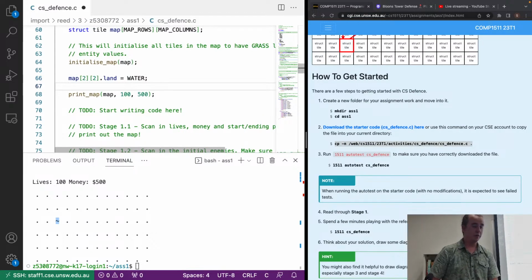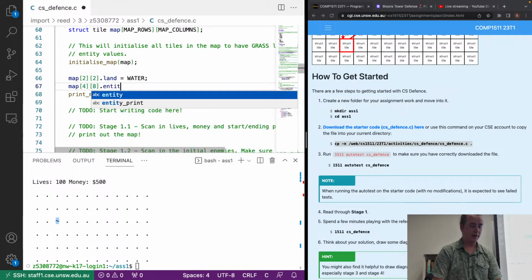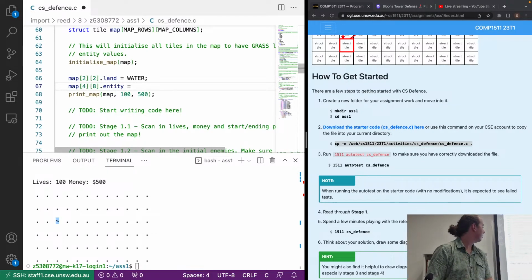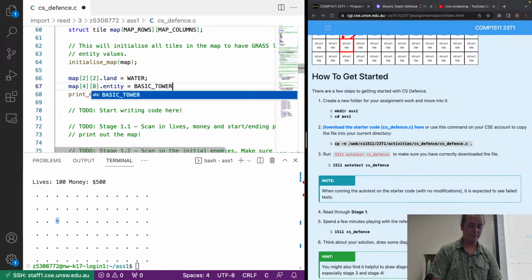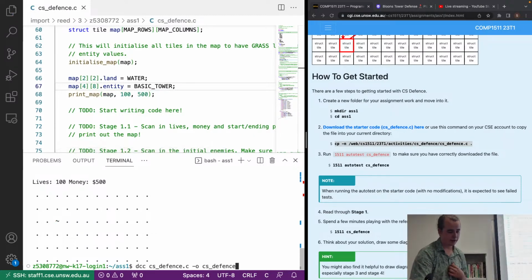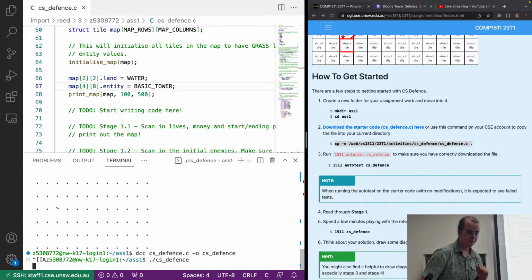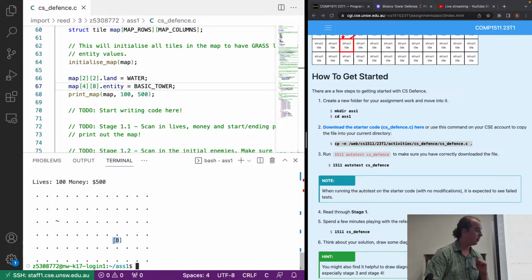So along with that, you can also change the entity on a piece of land. So let's say I want to say map for column 8 dot entity. We're going to set that to be just a basic tower, maybe. Then if we go ahead and compile that again, we'll see now we've got a basic tower down here. And the important part to note is that it's sitting on top of this piece of grass, basically. So to represent an entity being on top of a piece of land, we literally just put it on top of the piece of land in the print map function.